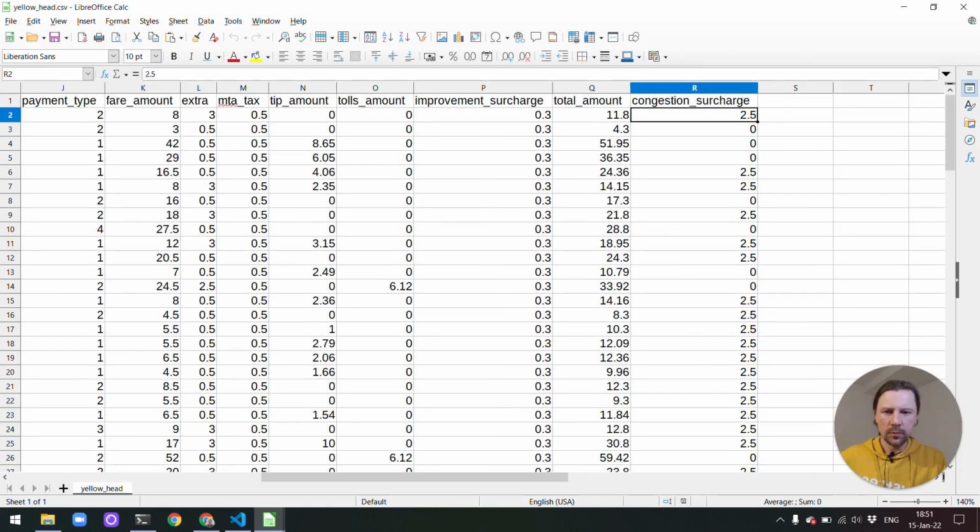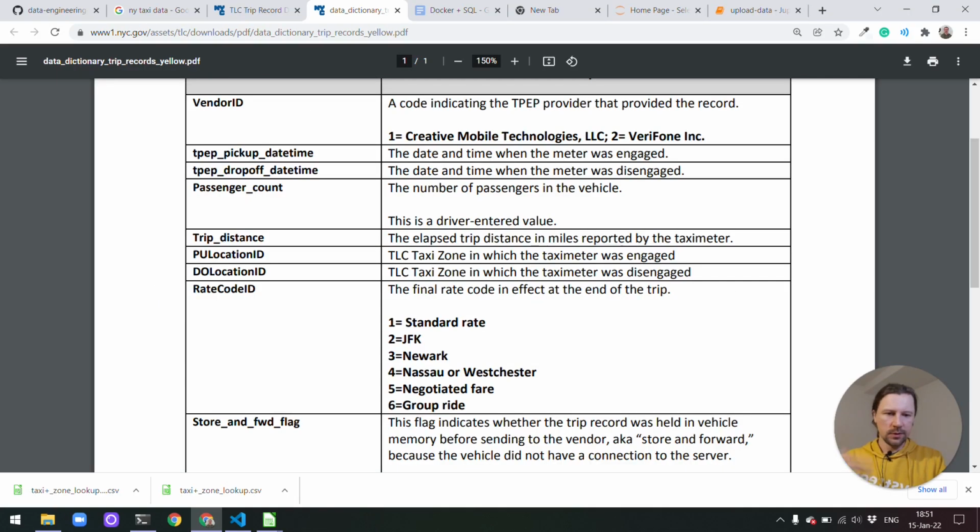There are quite a few columns. Another interesting one for us could be this total amount or tips, how many tips they gave to the driver. This is how the data set looks. This document describes what exactly we are looking at, what kind of columns are there, and it's helpful to make sense of this data.